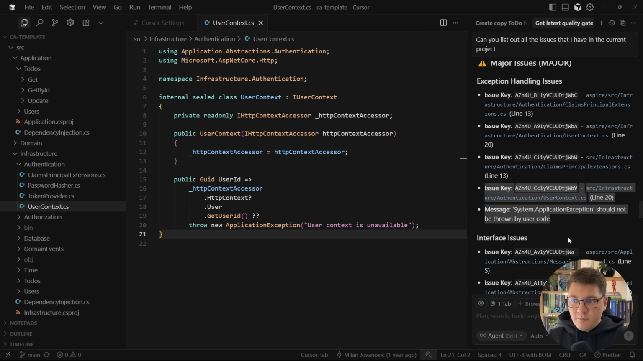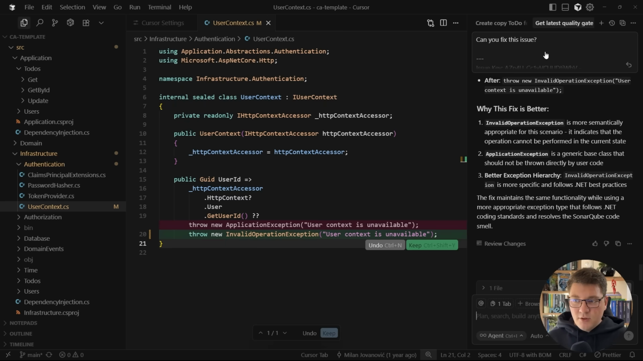So for example, I can copy the details here and let's add it as a prompt to the Cursor agent. Can you fix this issue? And let's pass in the context below. So now Cursor is going to try to fix this. And it does it in a simple way by just throwing the invalid operation exception.